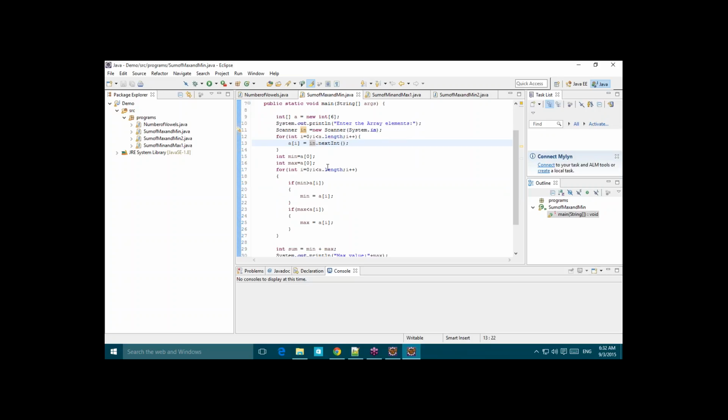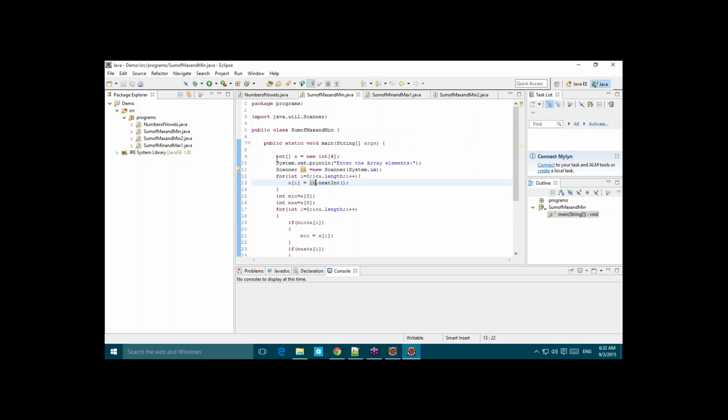Yesterday we wrote a main function here, and we took an integer array of size 6. We are reading the array elements from the console using a scanner, reading each one in a for loop. So now in A we have the integer array, which we got from the console.